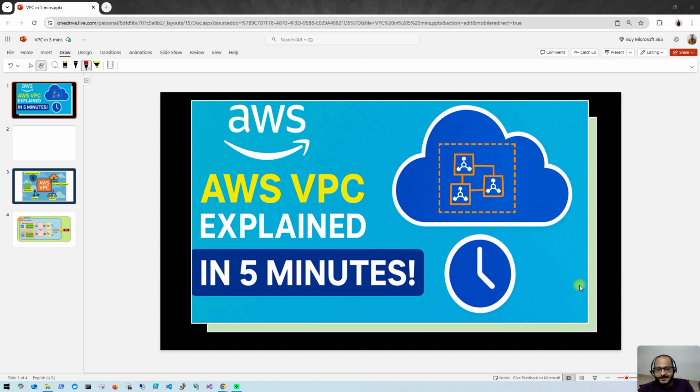So in short, you can think of it like a private network which you are going to set up on AWS, where only you or authorized users will have access. No other users can enter your virtual private cloud until you allow it.